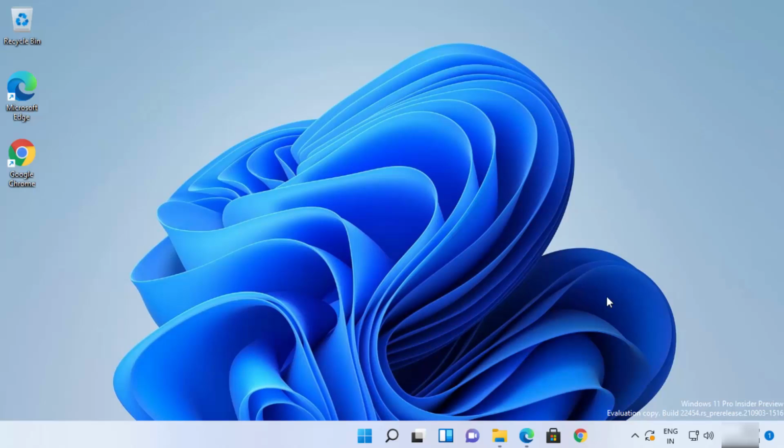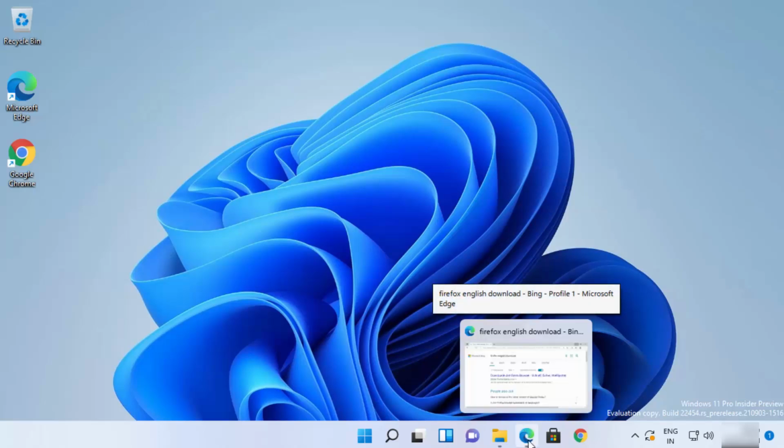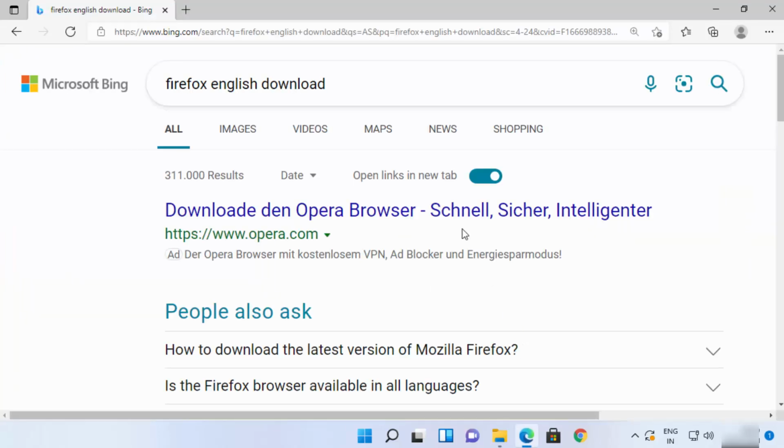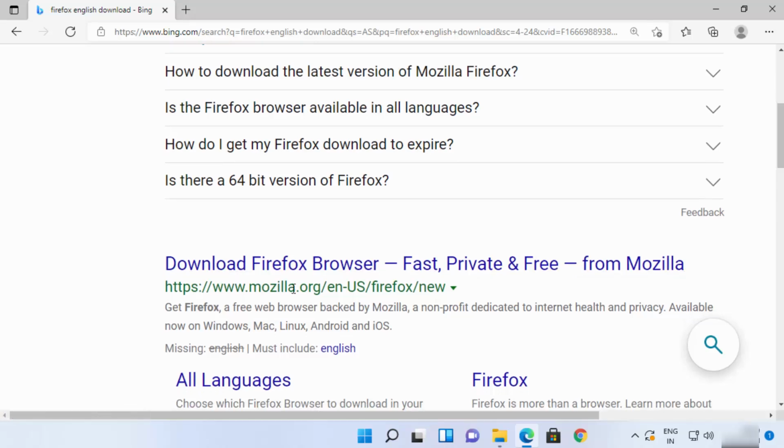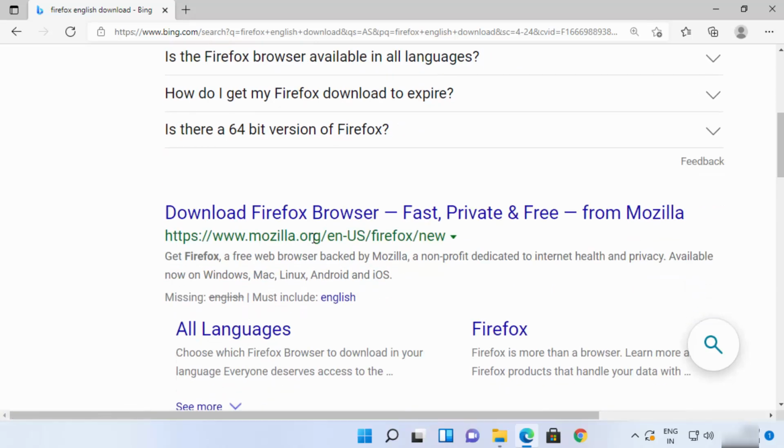So every Windows operating system comes with the default browser, which is Microsoft Edge. So you can click on this icon or this icon on your desktop to open Microsoft Edge. Here you need to search for Firefox English download. And here you will be able to see this result, which says mozilla.org/en-us/firefox/new. So just click on this link.